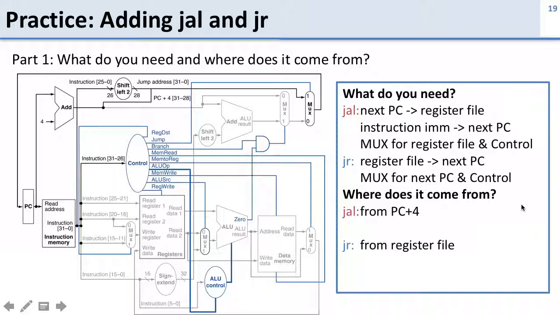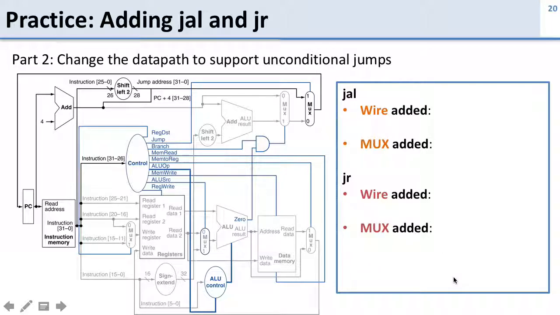And where does this stuff come from? Well, for JAL, we get the next address from the PC, the value we're going to put in the register file, and we get from the instruction immediate the value we're going to put in the next PC. And for jump register, we get the next value for the PC from the register file. All right, so go ahead and change the data path to support this. What do you need to add?